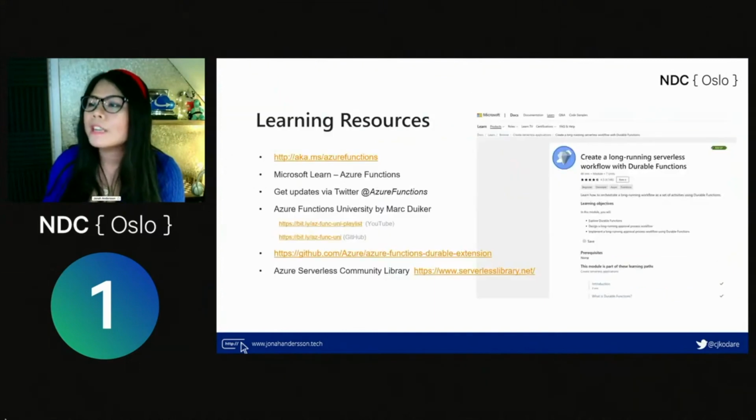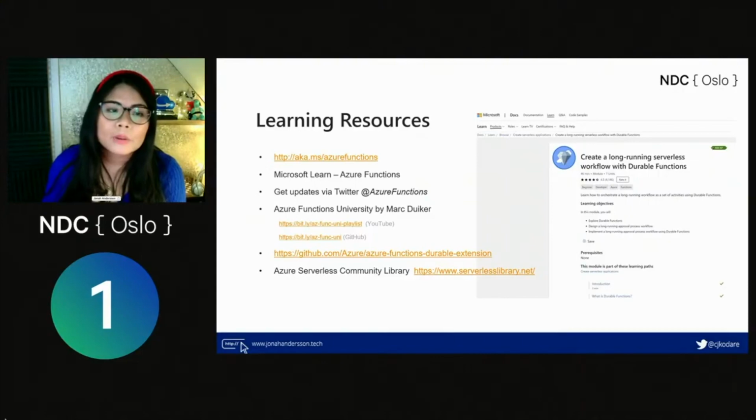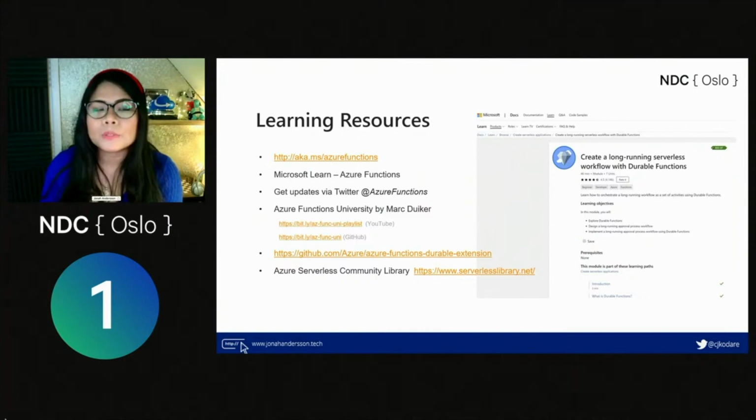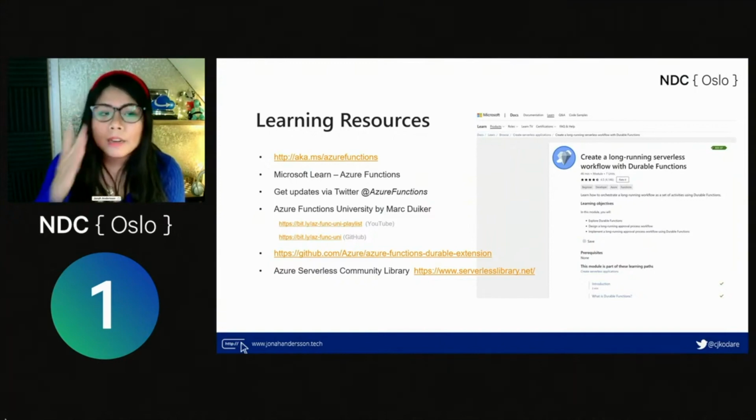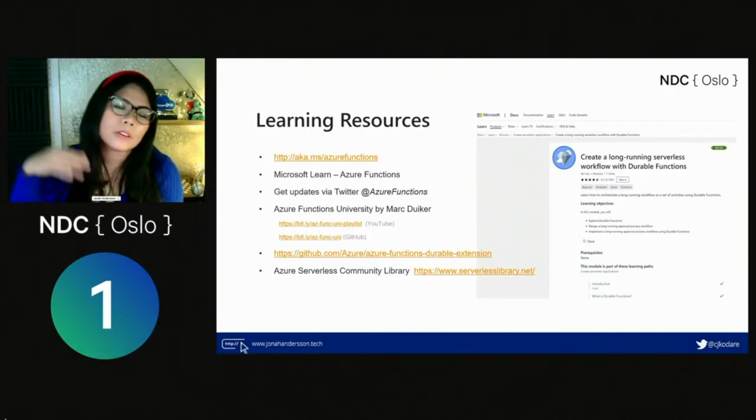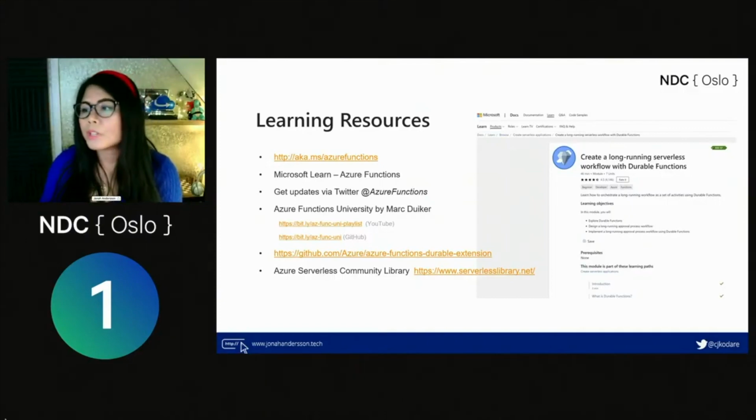You can do a lot of things with durable functions. If you want to get started learning about durable functions, there is great documentation on the Microsoft website. I also recommend Azure Functions University by Marc Duiker. He is also an Azure MVP who creates content about durable functions at all levels, beginner or advanced. And there are great examples of serverless projects in the Azure Serverless Community that you can contribute to and try out.